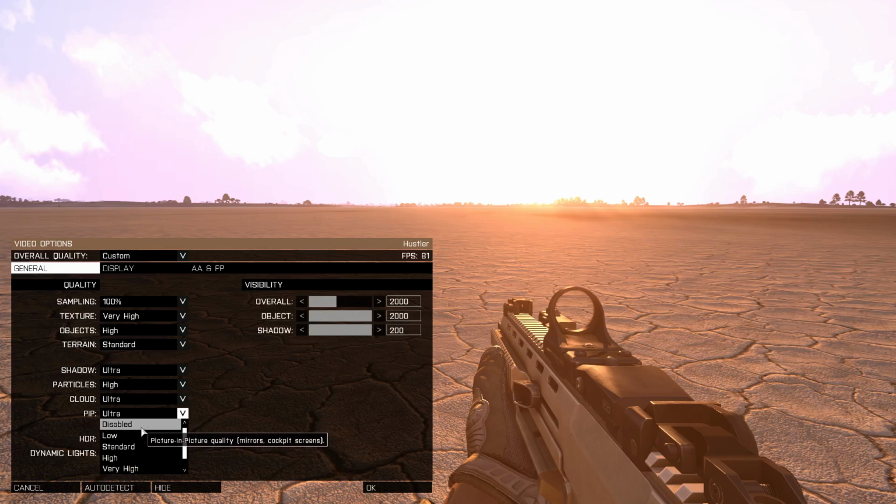PIP, I always disable this if I'm not using it. I'm actually going to disable it now. Only time you want to keep PIP enabled is if you're using a RHS scope that has picture-in-picture, or if you're using a vehicle that has picture-in-picture that you want to use, like the mirrors or whatever. But I typically keep it disabled. You will notice a big frame boost turning off PIP in vehicles at least.